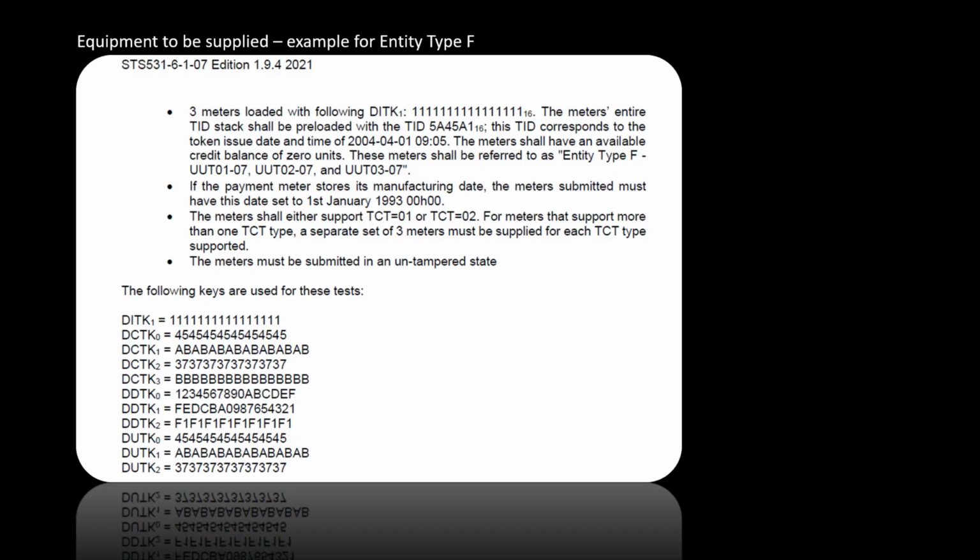What it says there is the test house needs 3 meters loaded with a DRTK of all ones. The meter's entire TID stack must be preloaded with a value of 5845A1. This TID corresponds to a token issue date and time of 2004-01 at 9:05 in the morning. The meters shall have an available credit balance of 0 units, and the meters shall be referred to as entity type F, UUT0107, UUT0207, and UUT0307, because this is an EA07 meter. If it was an EA11 meter, then that 07 would be replaced with an 11.